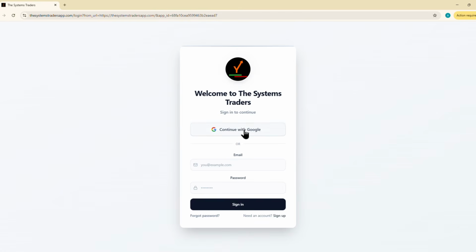And if you are going to continue with Google, please make sure that that is the only way you log in. If you're going to go with the email option and password option, then that is the only way you'd log in. So it's either or. I'm going to continue with Google for this example.